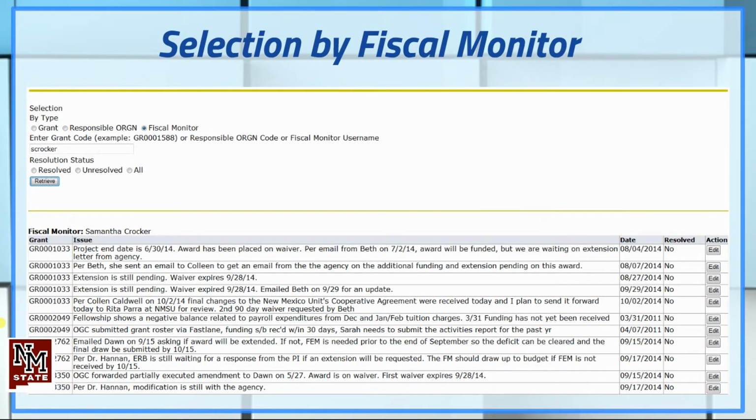When a specific fiscal monitor name is selected, the billing issues will appear. The grant number will appear on the left side of the billing issues. The date the issues were documented will appear next to the billing issues notes. The resolve column will indicate whether the issue is resolved or unresolved. The action column allows for updates to specific issues if needed.